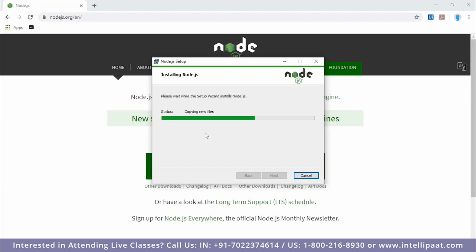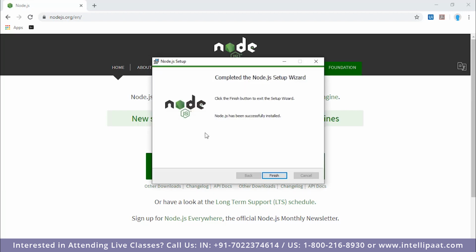This will take some time because this is probably the only step that's going to be taking a lot of time. It's going to be copying the file from inside the package to the installation directory that we specified in the previous steps. It was, I think, C Program Files Node.js. So it's installing. The installation should be fairly quick depending on your operating system and the configuration of your PC.